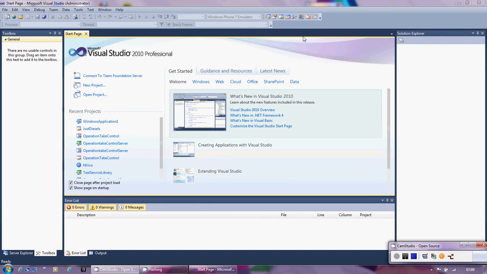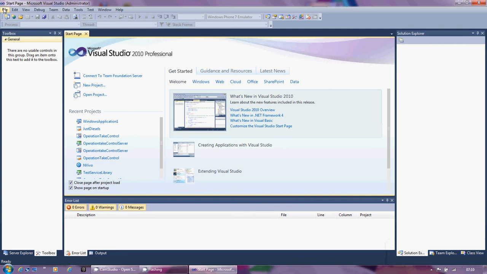So we'll start off by opening up Visual Studio. When you open it up, if you're prompted what language to use, we're going to use Visual Basic as the language today. So make sure that you select Visual Basic. And we're just going to create a new project. We can either do that from here or go to File, New Project.